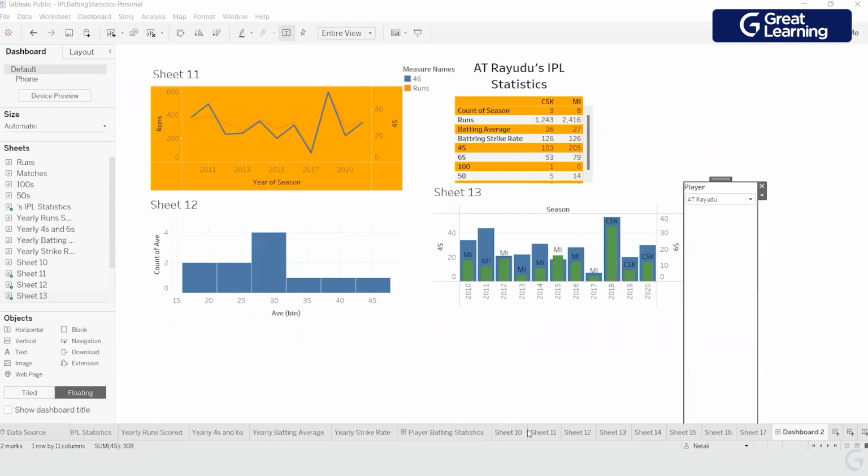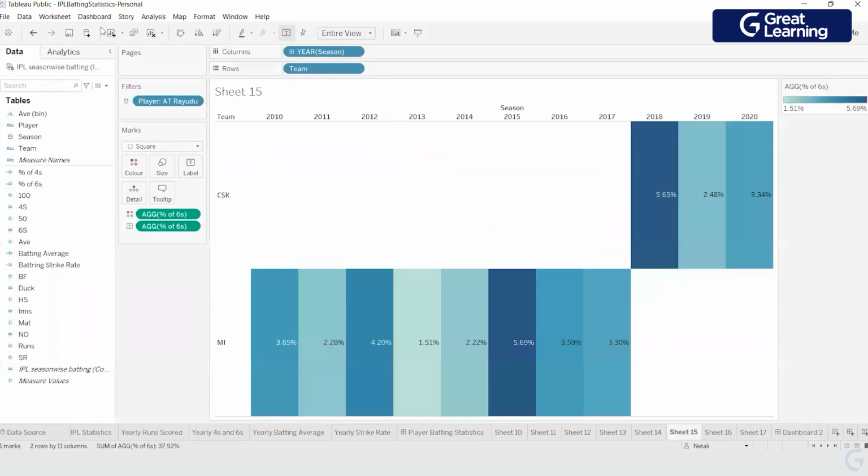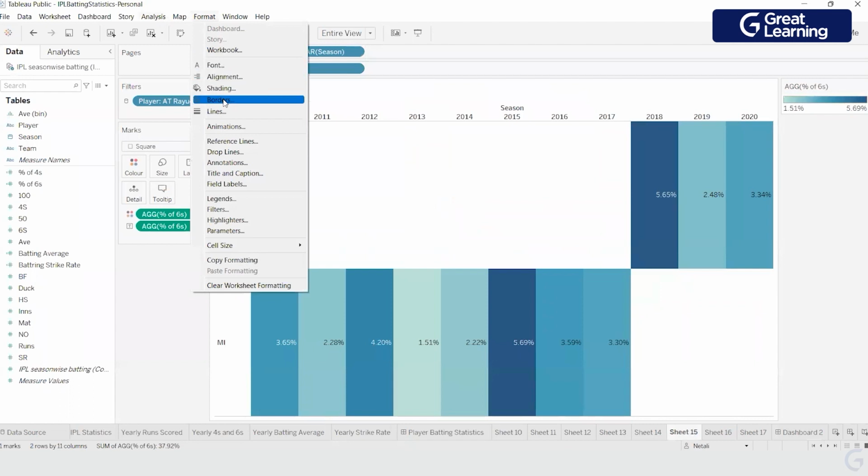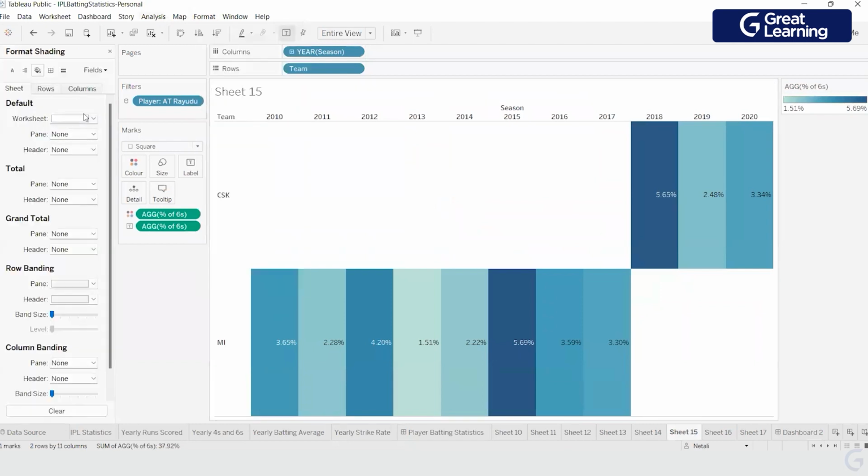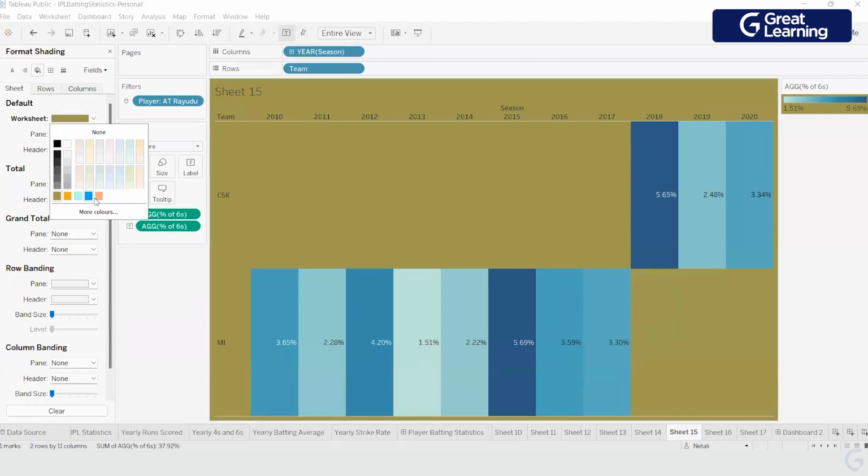So canvas background color, how can you add it? Go over here, go to format, shading, worksheet, and fill color, whatever you want. Okay?